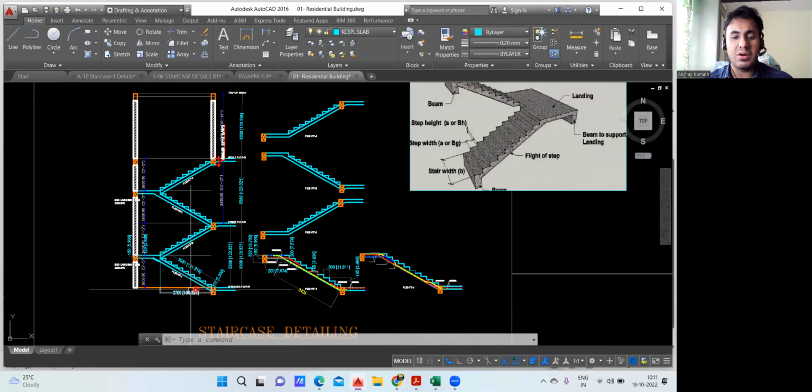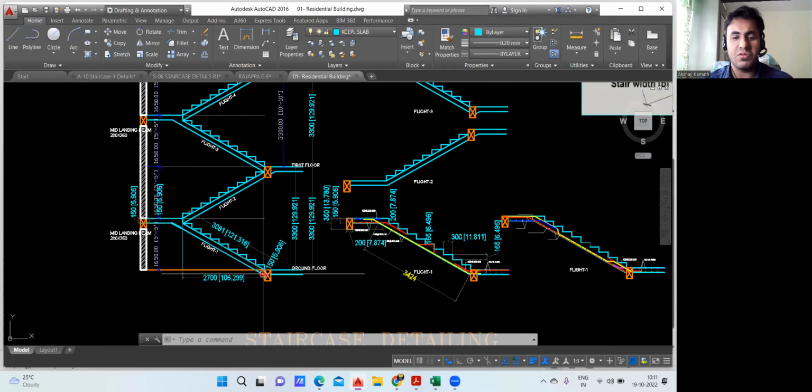This is your ground floor level, the top of your plinth. From there your staircase will start, so we call this the first flight. From here one flight will go, and this is your mid landing level. You have a beam, and over that a slab is going to come. Then again, this is flight number two. So flight number one and flight number two together will become my first floor, right?